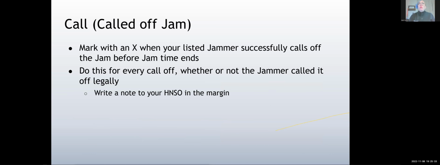You're going to mark the column called off the jam with an X when your listed jammer successfully calls off the jam before the jam time ends. You're going to do this for every call off, whether or not the jammer called it off legally. So let's say you're on the blue team, and for whatever reason, red manages to call off the jam. Red is going to be marking that column for calling off the jam. And I would recommend that both scorekeepers mark in their margin what happened there. This will help clarify why blue marked lead, but red called it off. A little note in the margin can make a world of difference when you're trying to fill out the paperwork after the fact.